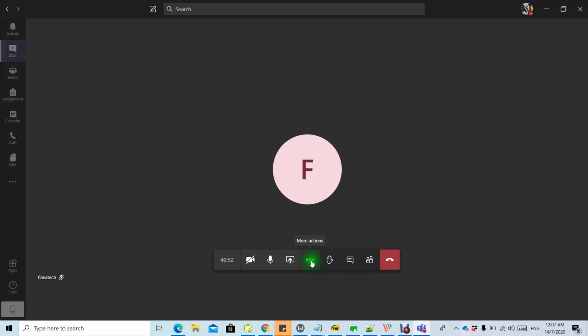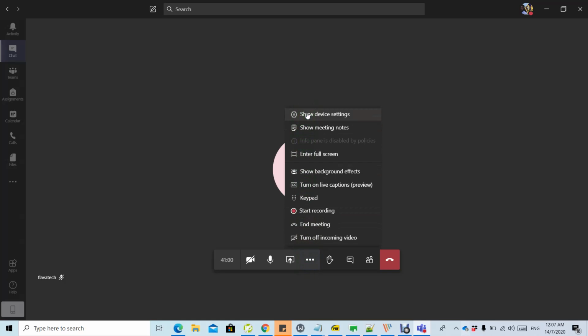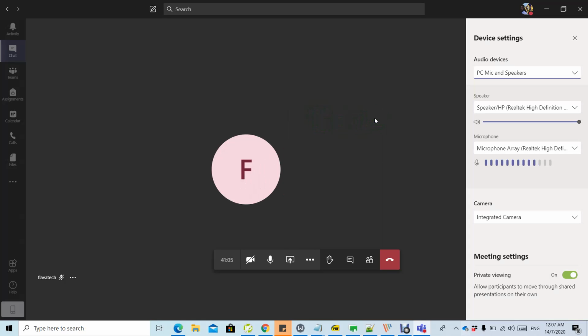So next, this is the more actions button, and it consists of three small dots or three small circles. Click on that and you get some more options. You can show device settings. This allows you to rectify any issues you may have with your audio or your microphone or your camera. All right.